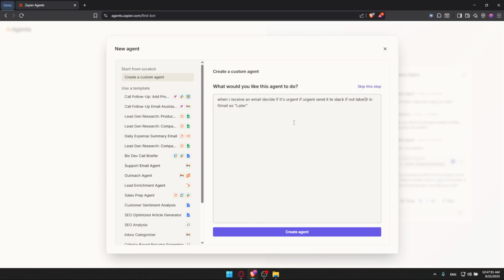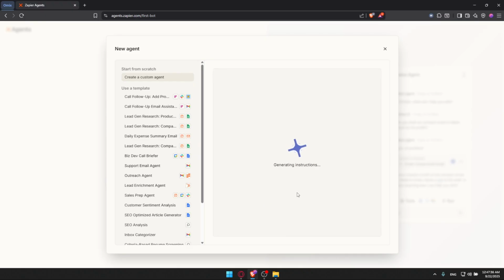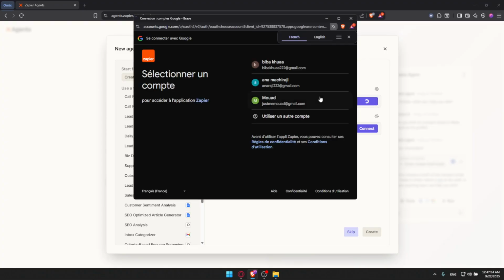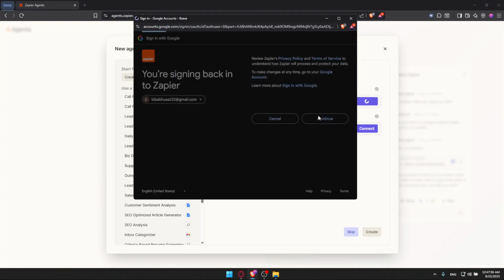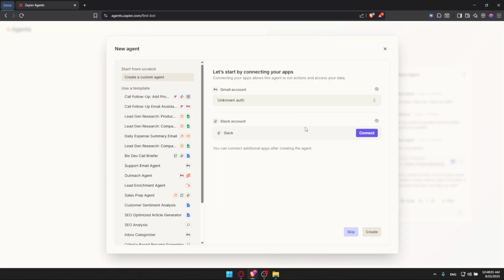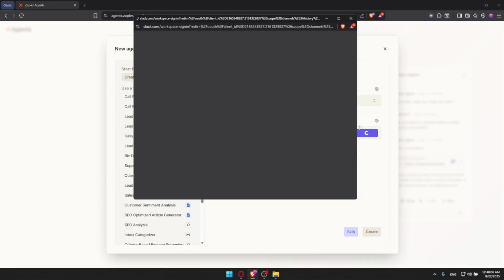Where's Slack? Here's Slack. So it's going to understand. I'm just going to click on create an agent. So here, generating instructions, and Zapier will automatically monitor your emails, decide what's urgent, and push only the important ones to Slack. As you can see, they ask you to connect both your Gmail and Slack accounts, which I'll do. I'm just going to connect my Google account or Gmail account. Click on continue and give it all the access, as an example. And okay, it's good.